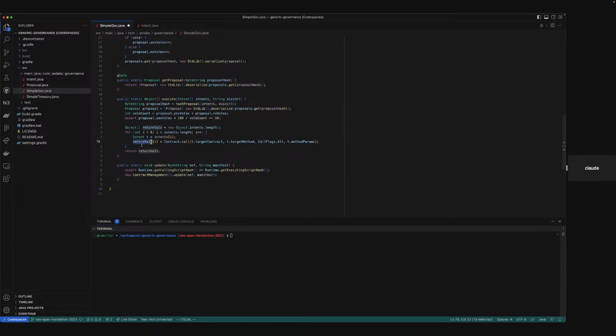And we also keep the return values of those invocations and return them after the execute method finishes. And down here, we see also an interesting method. As you probably know, in Neo, you can update your contracts, but only from inside of the contract itself, right? So we have this contract update method here.